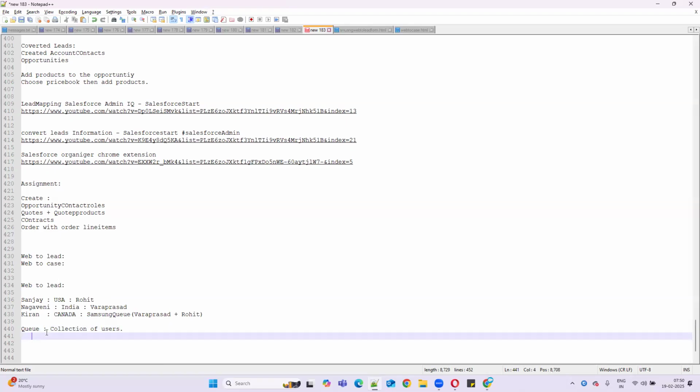In this collection of users, in this group, you can include other users, or you can include roles, or you can include some public group. Public group is a different topic; we will discuss it in the future. Users, roles, public groups, and we can also add roles and subordinates.